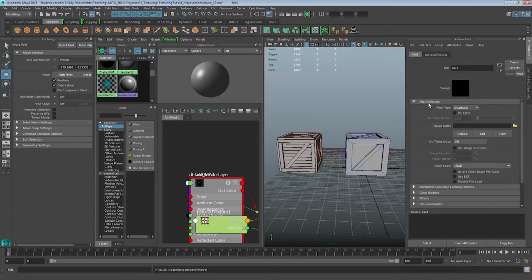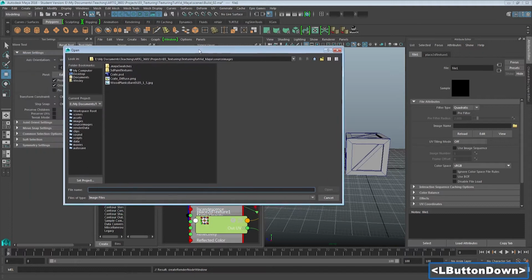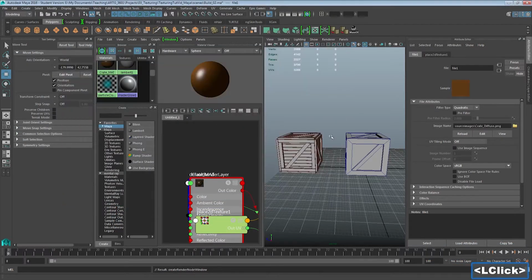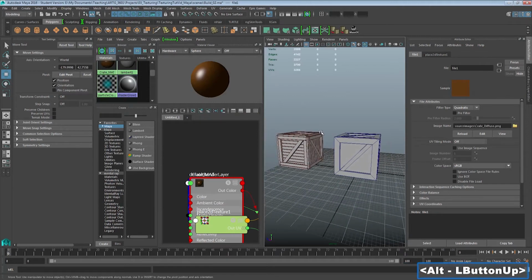This file will now show up over here on the right-hand side in my attribute editor, and I can choose a file which should default to my source images if I have my project set, and I will go ahead and choose this crate_diffuse.png. So for now, this is not a very interesting texture.